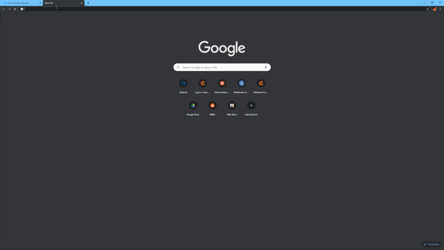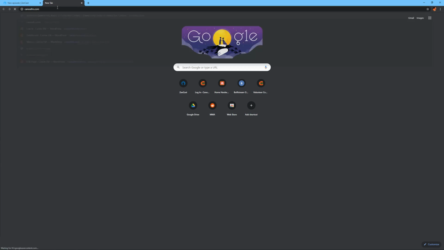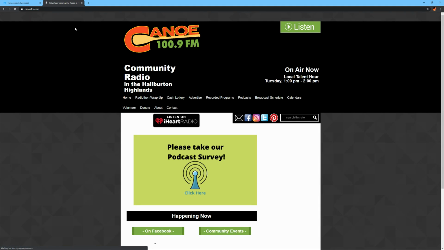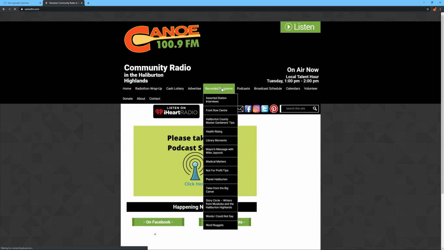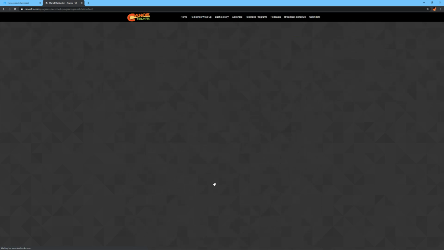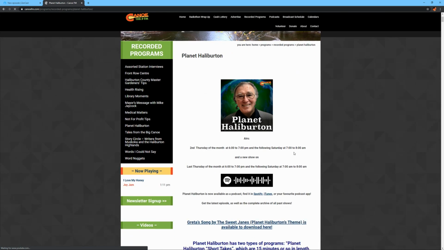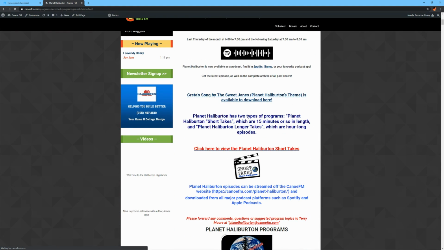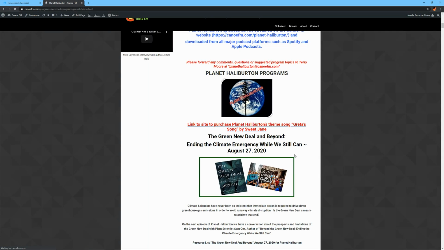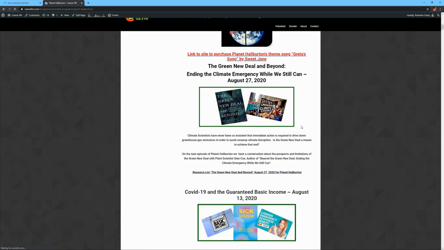I'm going to open a new tab. I'm going to go to canoefm.com, and that's going to take me to the main page here, and we're going to go to Recorded Programs, and under Recorded Programs, there we can see Planet Haliburton. So this is the main Planet Haliburton page. This is the one that is maintained by Linda. She will upload all of the audio here once Ron has prepared it.